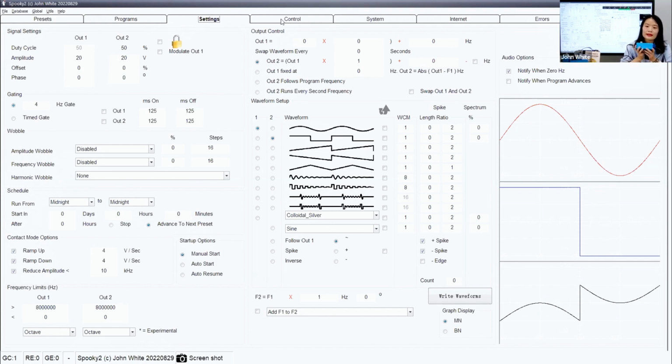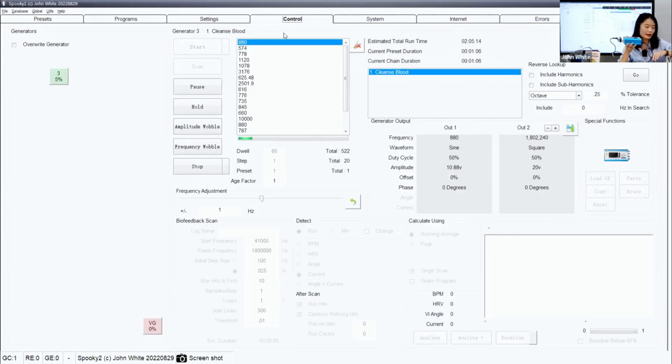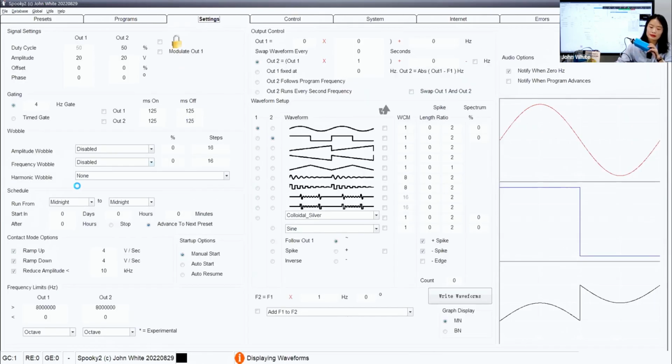And if you're using the latest Spooky2 software, you may notice that there is a reduced amplitude option ticked that makes the sensation disappear. Like for now, I'm running 880 Hertz and I actually feel nothing because this option is ticked.